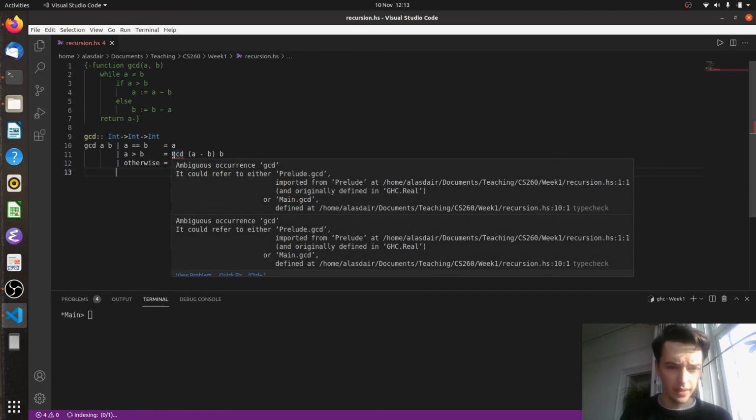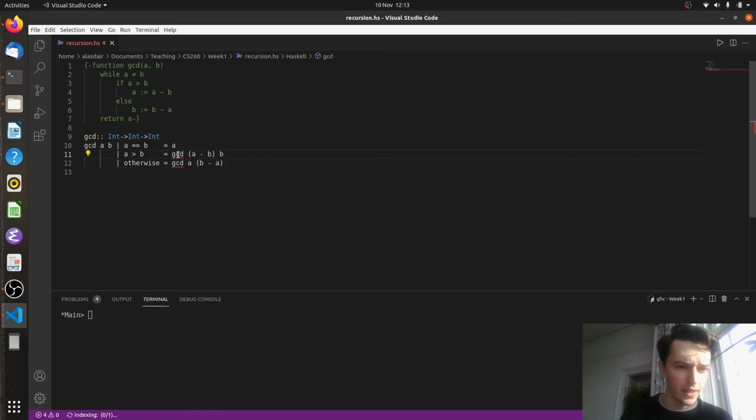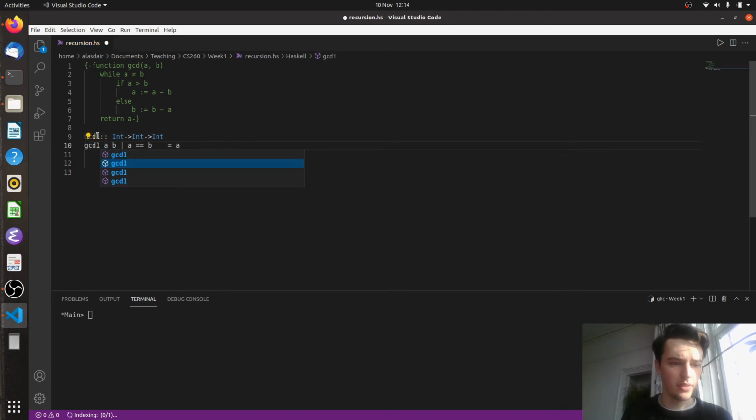I don't know why I'm getting an error here. It's because this already is defined, so let's call this GCD1, and these ones can be GCD1 as well. That's just because there's already a GCD function in Haskell, so that's why I was getting that error. So now this should be fine, and I'm going to line these all up again.